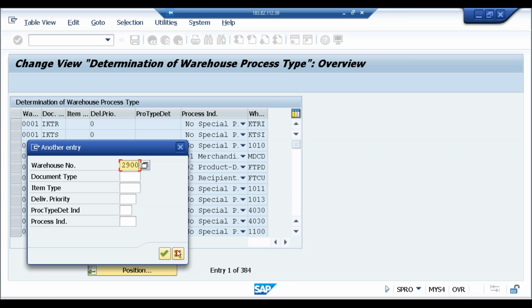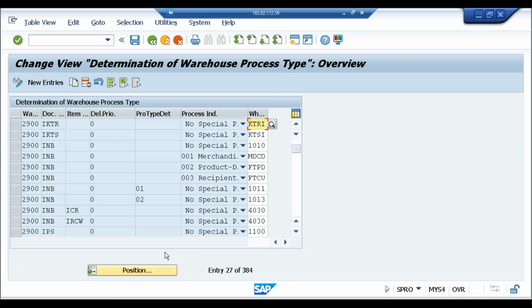These are the parameters which the system will consider in determining the warehouse process type. For example, here any two is also enough: warehouse number and the inbound delivery. Once we have the inbound delivery and the warehouse, then automatically the system will determine 1010.